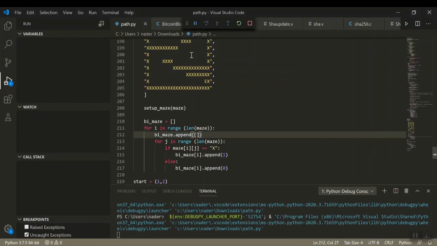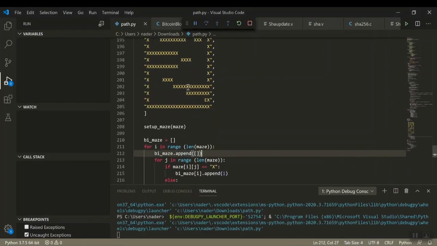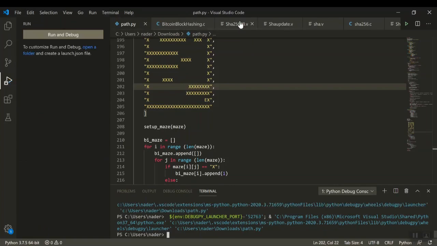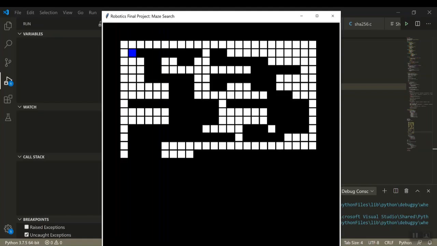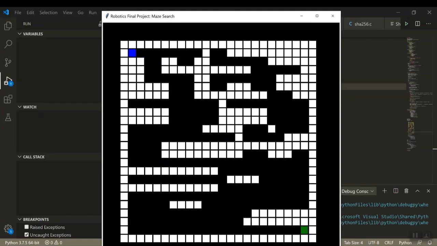Now, if you go back to the code, we can just edit this here to change the way the maze looks. So we add an opening here. And then the robot finds a new path to the endpoint.